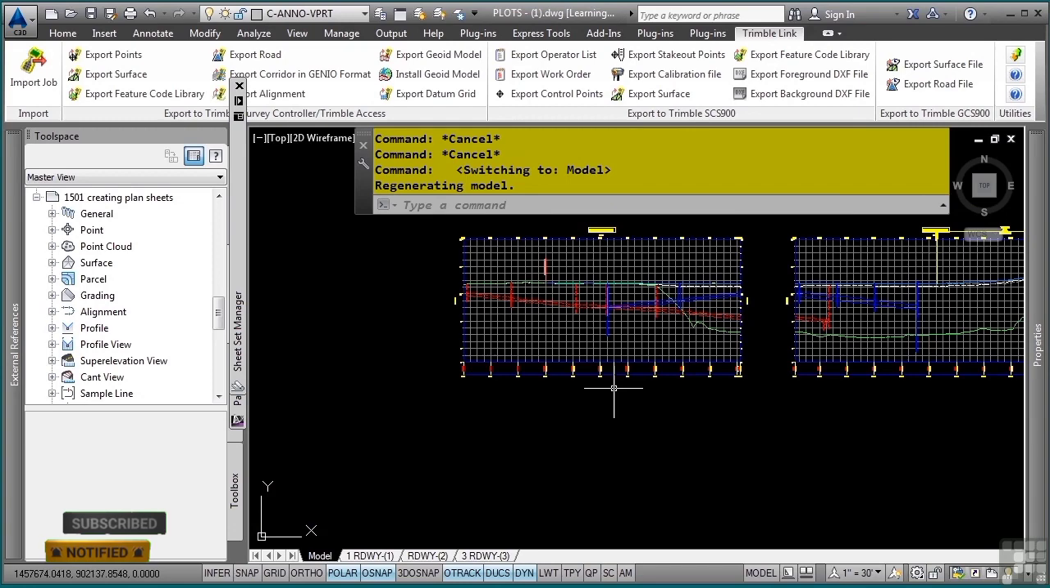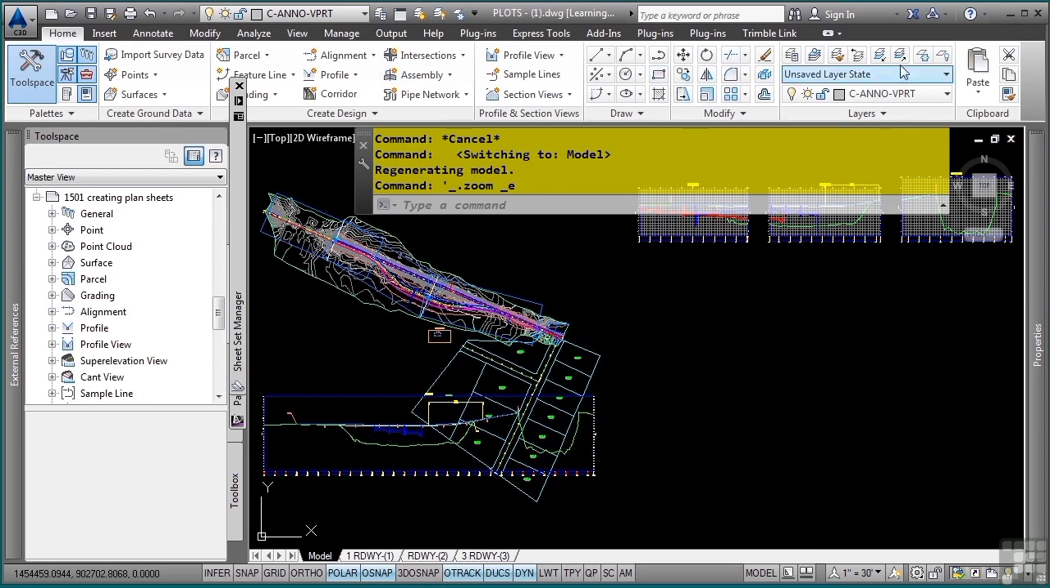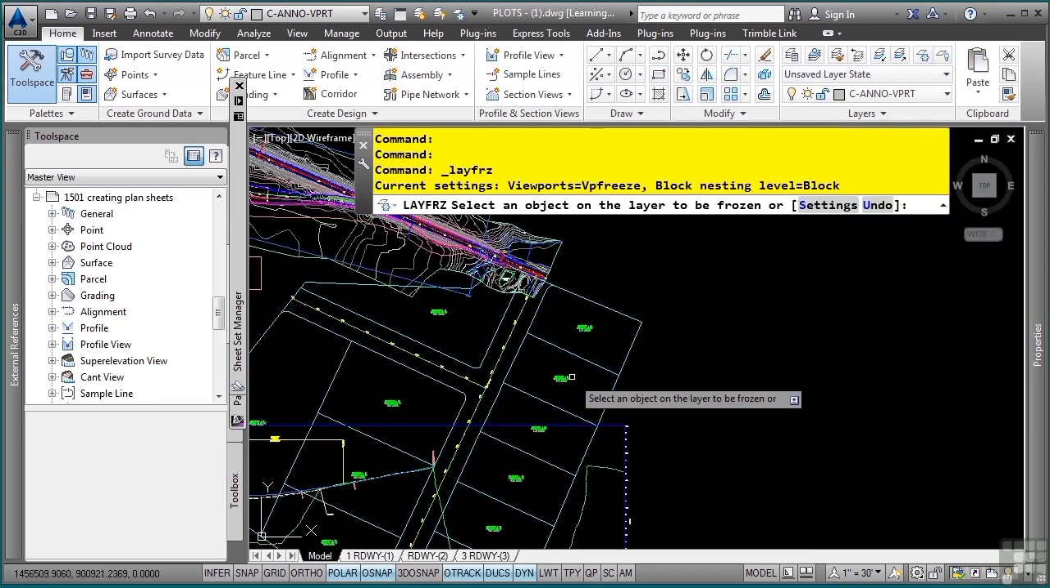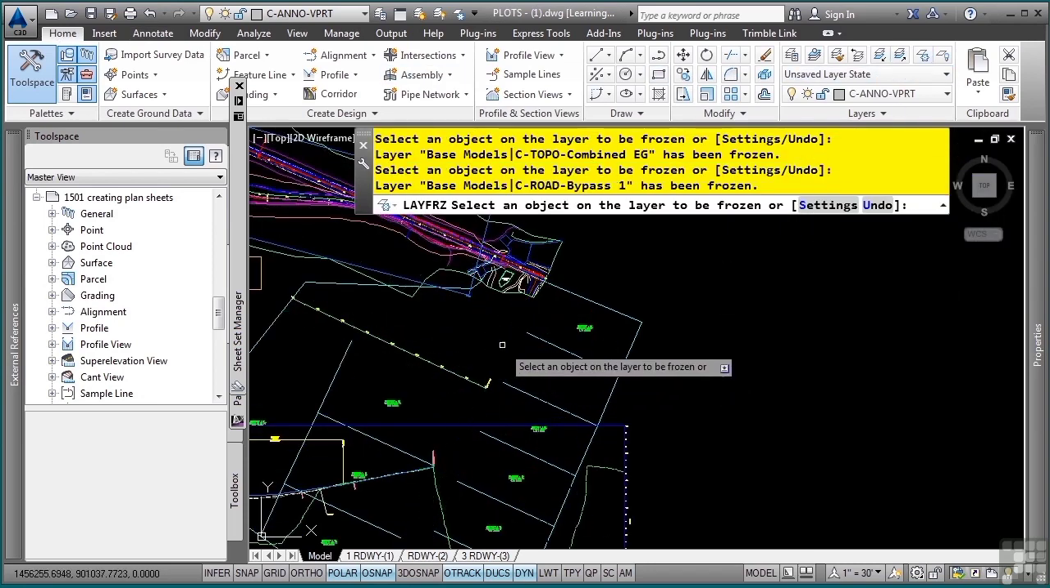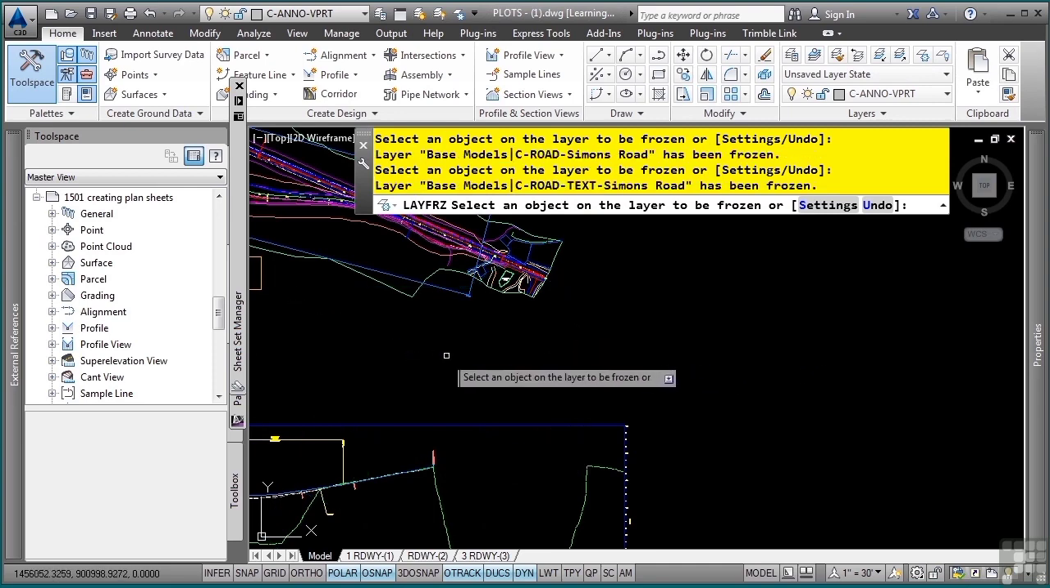All right. So now what we want to do is we would have to use the layer freeze command. So I'll go to the Home tab, layer freeze, and you could freeze the different layers that you may or may not want turned on. So you'll have to do that kind of stuff.